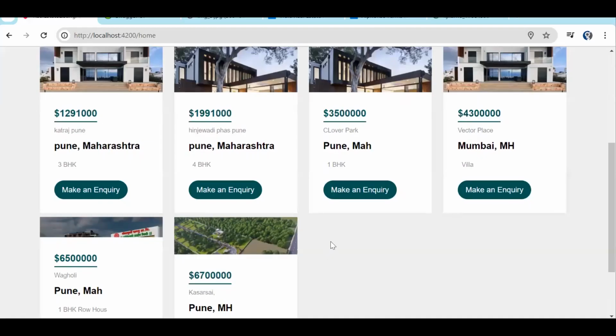Yeah, so we have some spacing now. So you can see what properties we have created by different vendors. It is visible now. But we just need to show which vendor, or which agency, is selling this property.